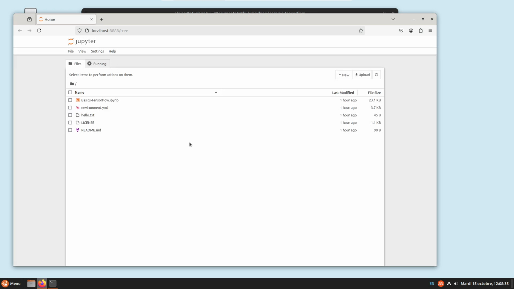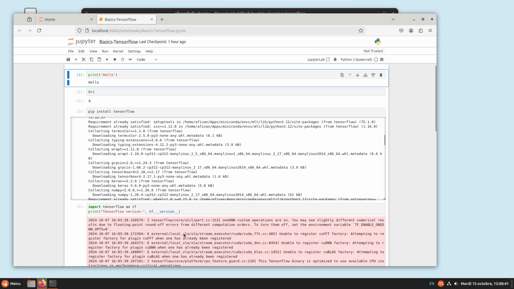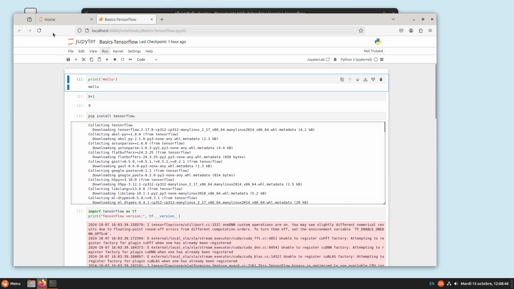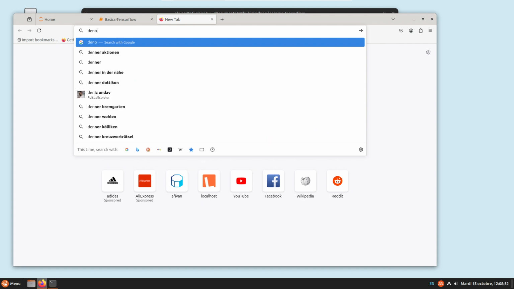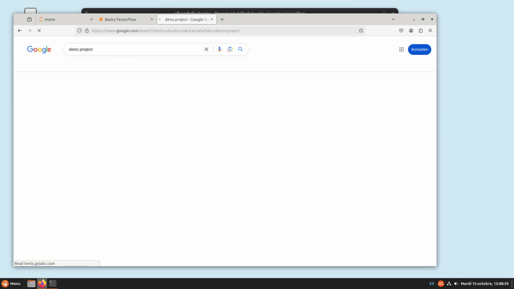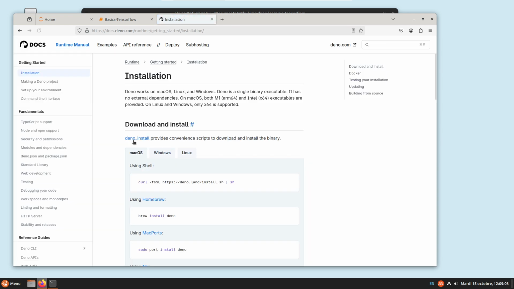Okay, let's see if it's opening up. Yep, we have the Jupyter Notebook running just fine, and this is our last tutorial. Okay, good. Now if we go to what is called Deno.org, I suppose. No, it's not this one. Deno project. The next generation JavaScript runtime. Yeah, this is the one.